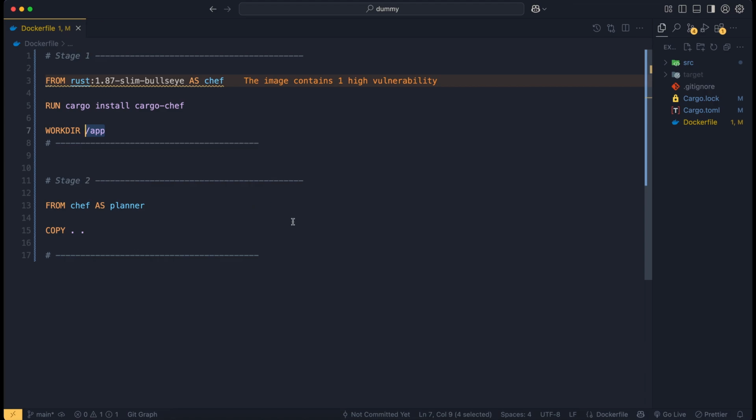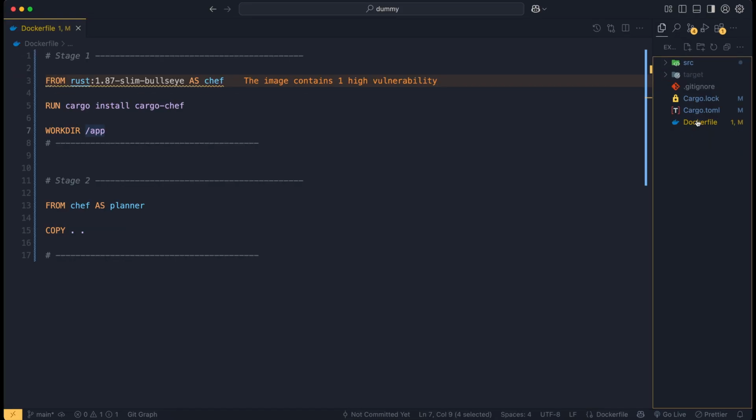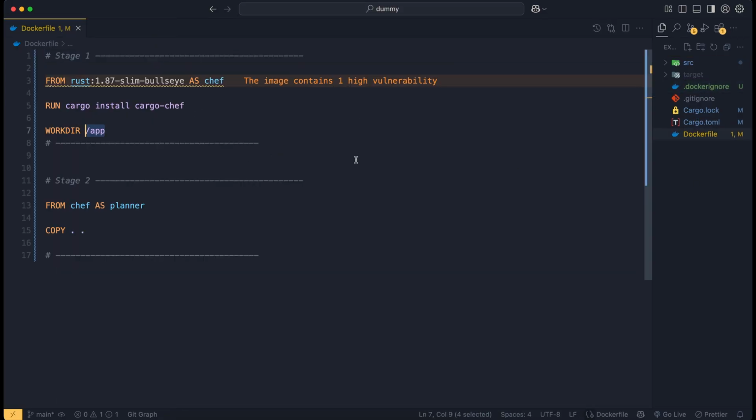So now everything will be copied inside the image, but we don't want everything to be copied, like this target folder, which is unnecessary to build our project. So we can create a .dockerignore file just like a .gitignore file and add the target folder. And now the target folder will be ignored while copying.